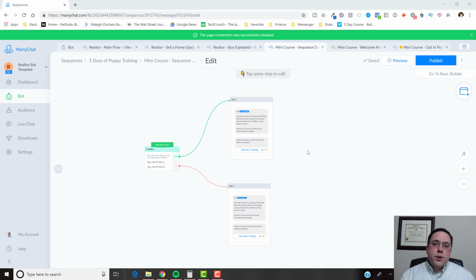So another great way to use the conditions function is actually to follow up with a user whether they did or did not take an action. So let's take this example here where you've got them a 5-day mini course, and you want to make sure that they're taking action, and they're actually going through the course. So maybe you want to be a little bit pushy and say, hey, you didn't watch today's training, you need to go back and watch the training. Well, we can set that up. Okay, so let's do that now.